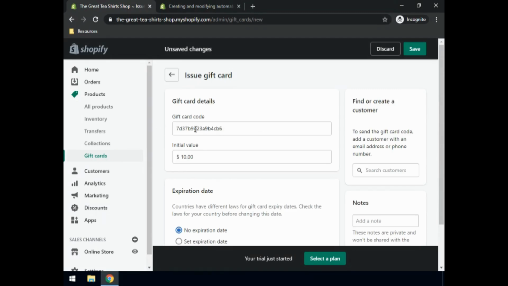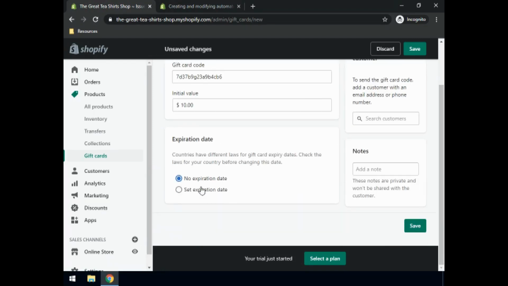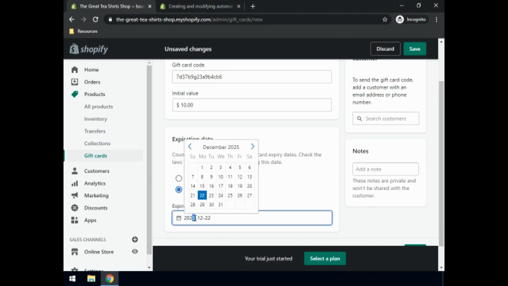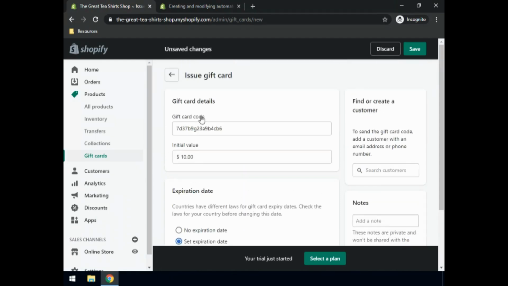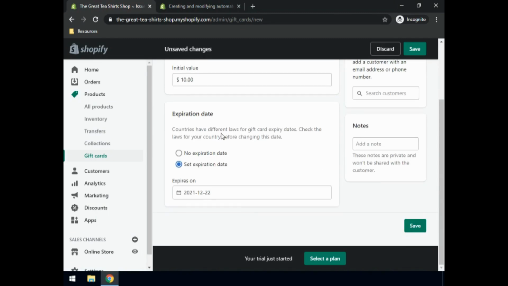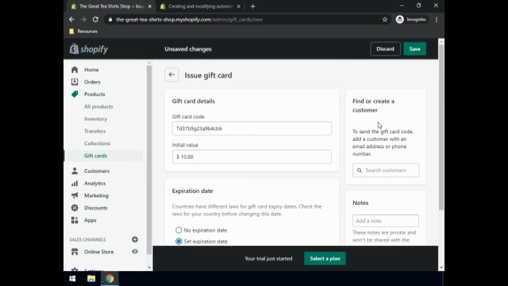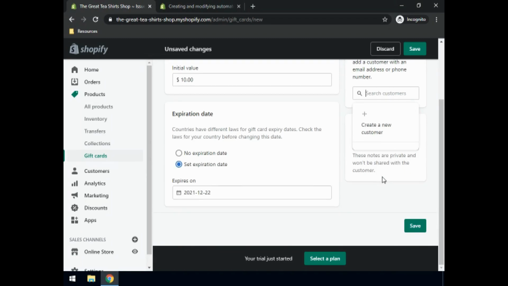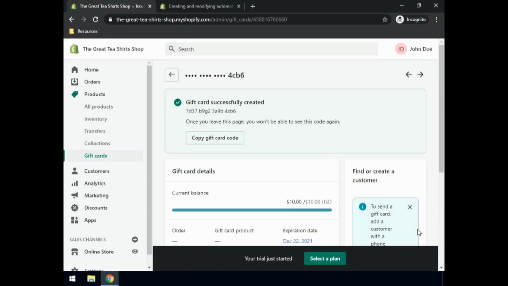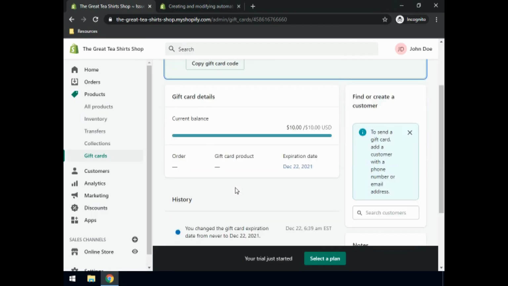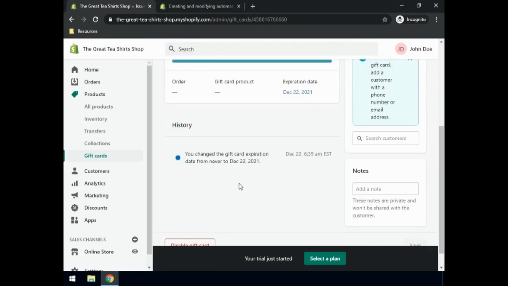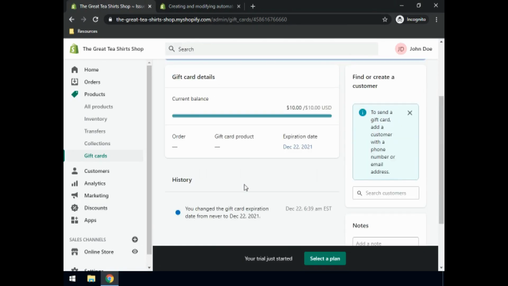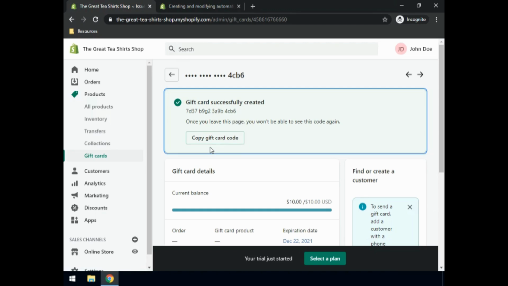So you click, it will generate a gift card. You can set an expiration date or not have any. Let's say that you have an expiration date of 1 year, and you can send this to a customer. After you complete this, in the Find or Create the Customer, you will search for your client here and save it. This gift card will be sent right away to your customer with the email address or phone number that you have in your customer details.